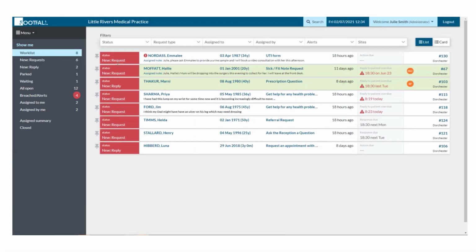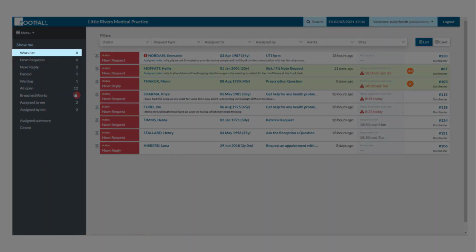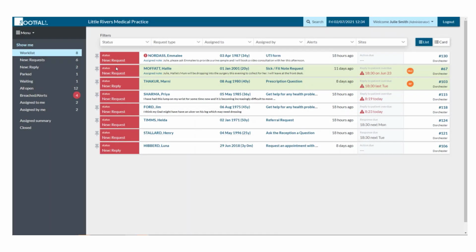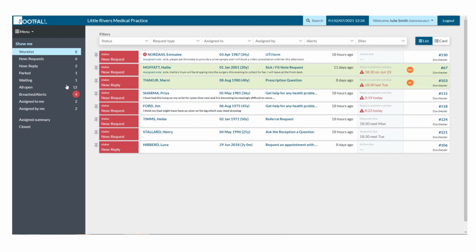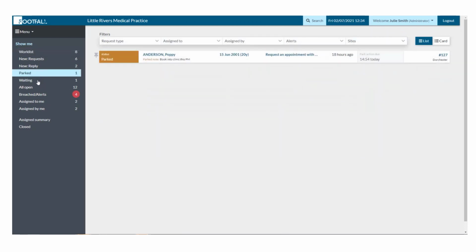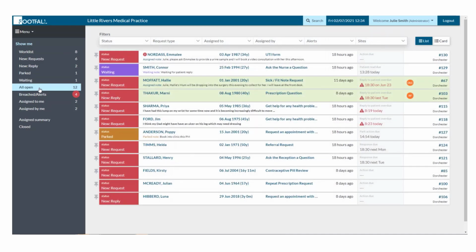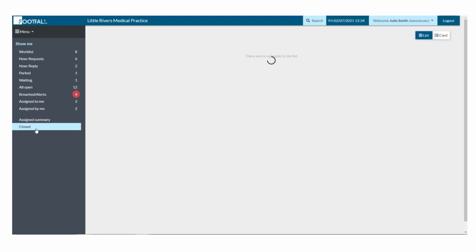You still have your familiar lists such as Worklist, which displays all episodes you have access to see. It displays episodes that have been assigned to you or your group, including any breach requests that you may have assigned or put in parked and waiting. Your parked and waiting lists are still available for holding requests for either internal or external purposes, as well as all open to give you the option to see all open requests that you have access to see in one place, whether the status is new, parked or waiting. And then you have the usual assigned summary and closed list here too.